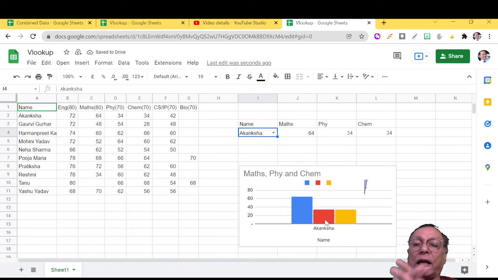So this way I have shown how to insert the chart using the selected range, Vlookup and data validation. This is how we can use Vlookup in our Google Sheet, and depending on Vlookup, how we can insert the chart. So this is the demonstration of Vlookup and chart as well.